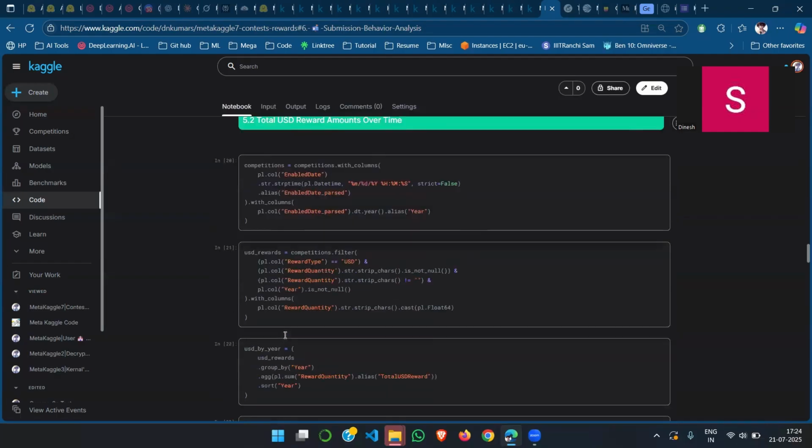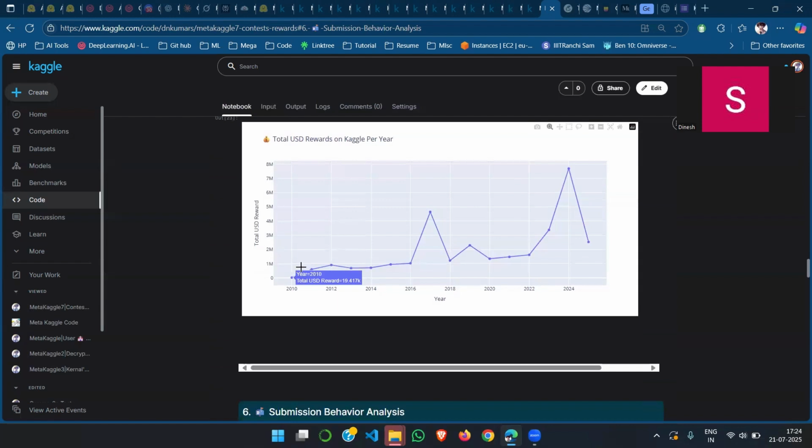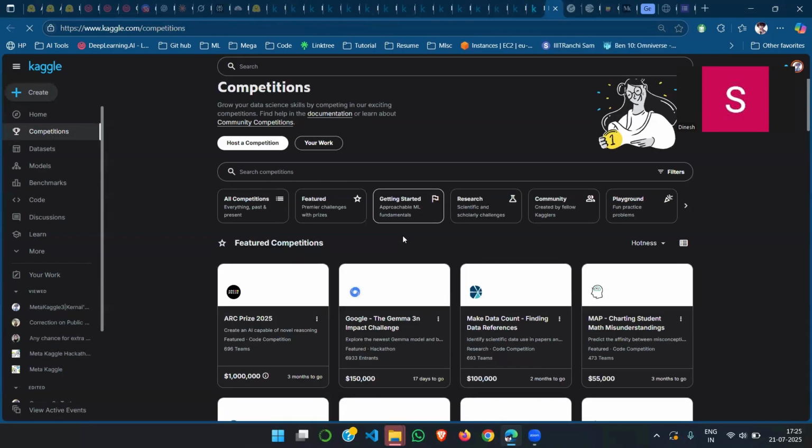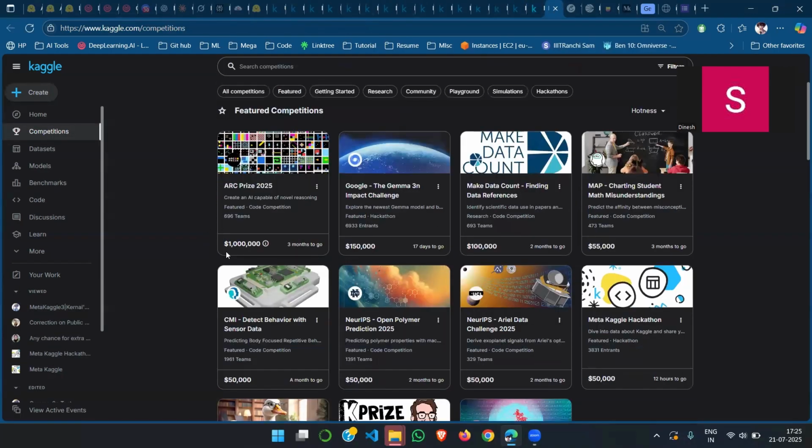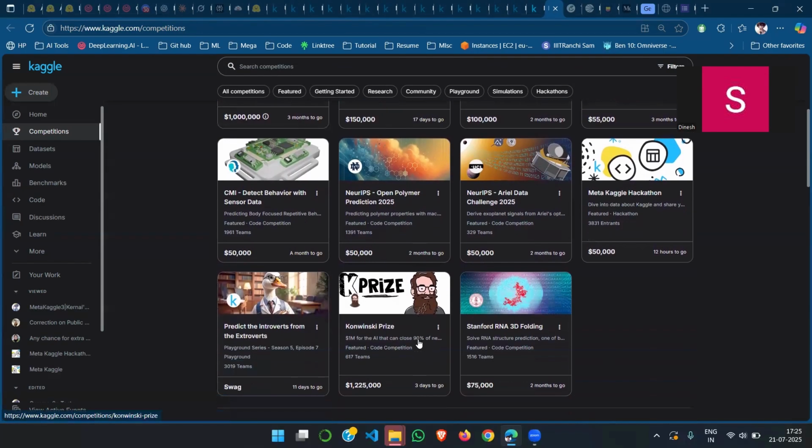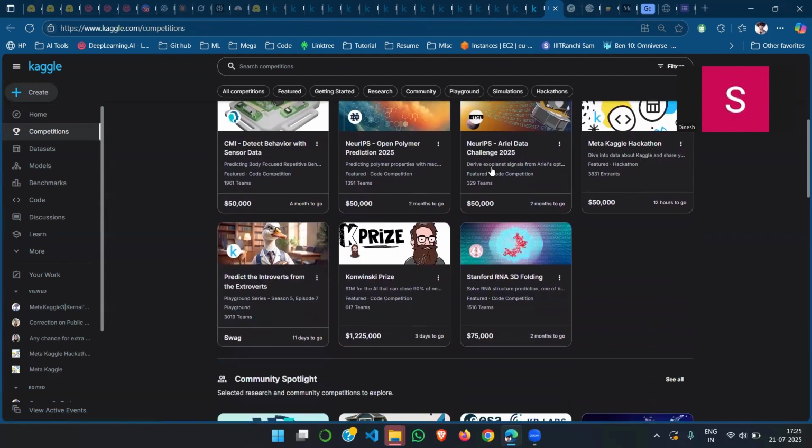Now the breakdown of USD competitions. These competitions grew for a few years, and the peak reward went around 4.64 million, and last year around 7 million overall. We can see many good competitions here. Recently there were also many good competitions like the ERC prize, with a large amount of money, the Gemma 3N challenge, and others.